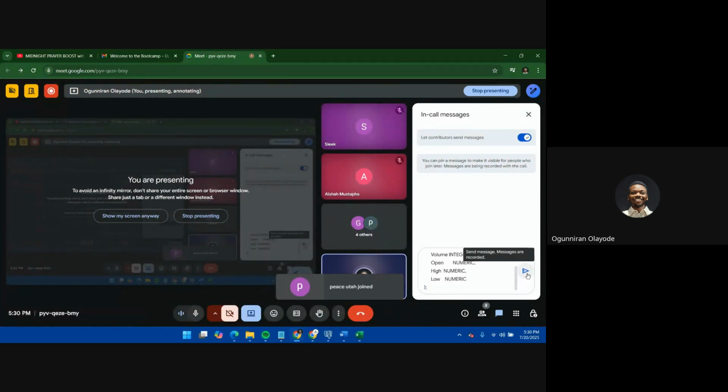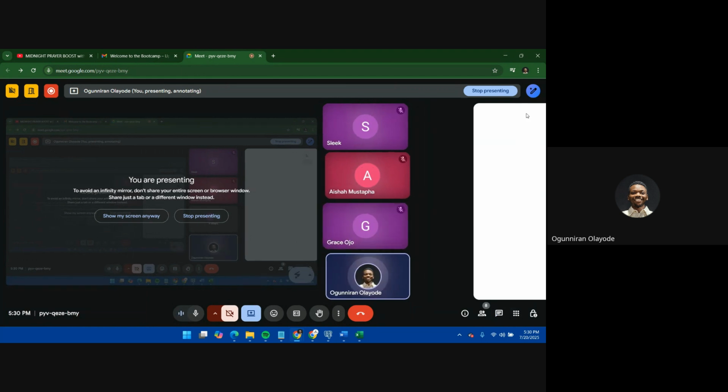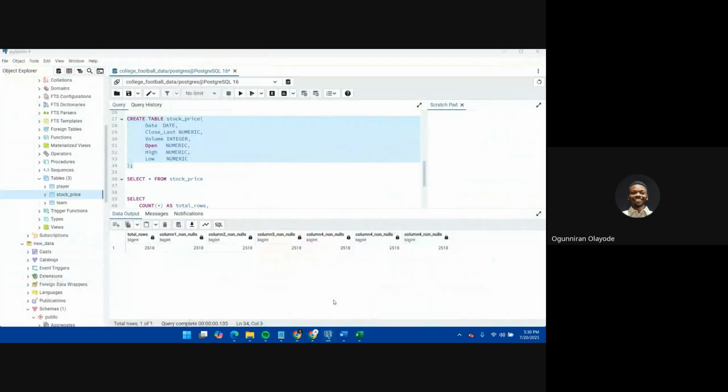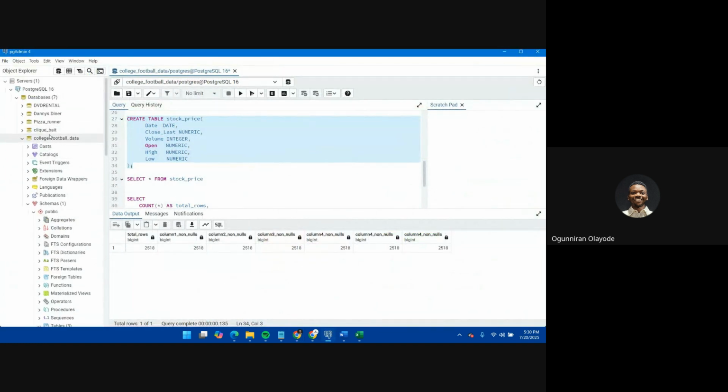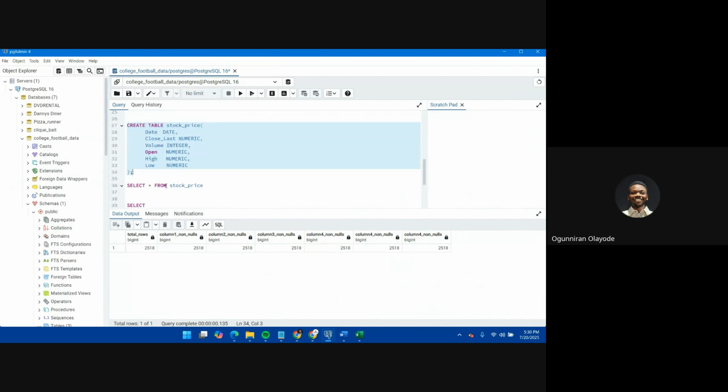The schema for the stock price. Yes. So what I did is this. I just created a new database known as college football data. That's what I call it. But I have so many tables inside this college football. I have the player, the team, and the stock price. So inside this college football, I started creating all these tables and populating the data set inside. So that's what I did.